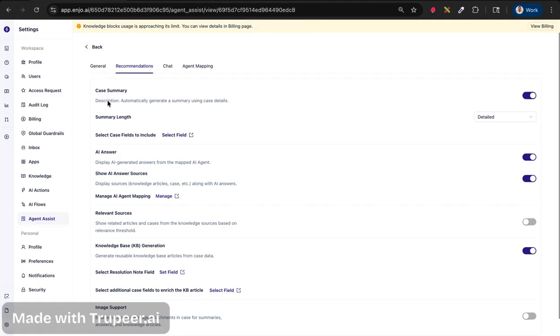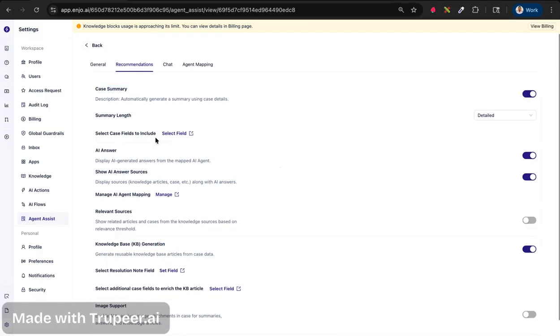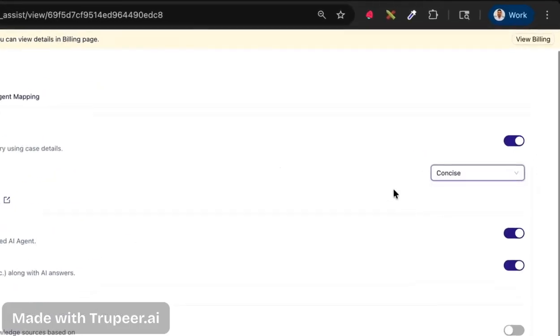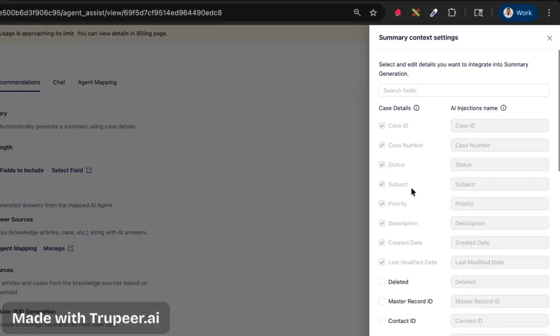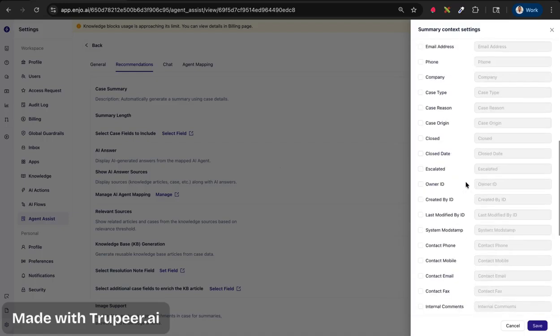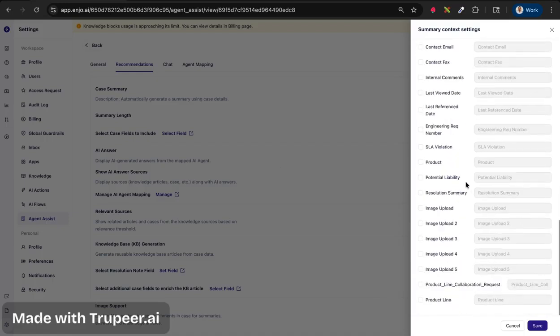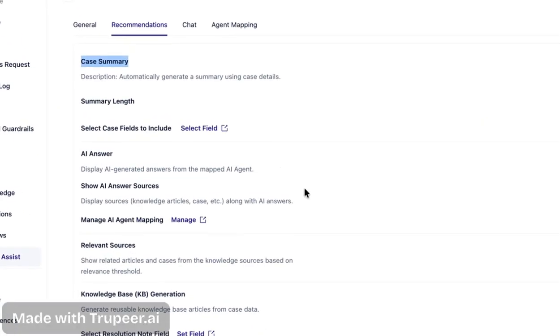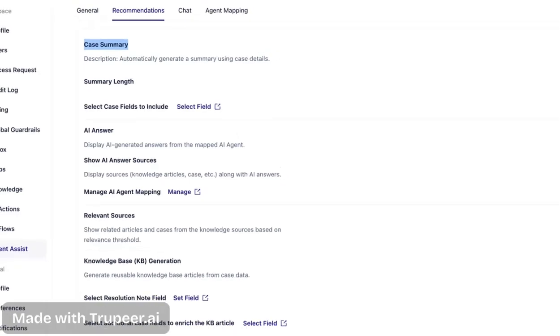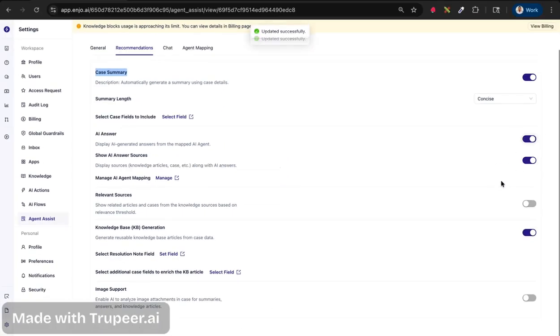Let's talk about recommendations. The usage guide shows options like case summary, AI answer, relevant sources, and KB generation. All these can be enabled or disabled. There are various settings for generating case summaries, including detail level. Whether you prefer detailed or concise case summaries, you can select the fields from custom domains and applications to generate these summaries. It's similar for AI answers. For AI answers, you can enable or disable them. If needed, you can also manage whether sources are shown to the agents.